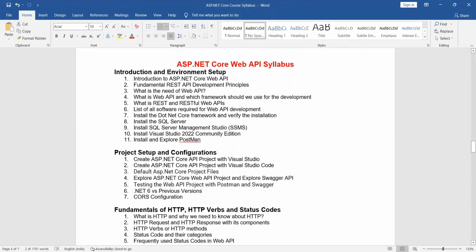Okay, so next is the ASP.NET Core Web API Framework. Basically, in this chapter we will be covering all the APIs portion.